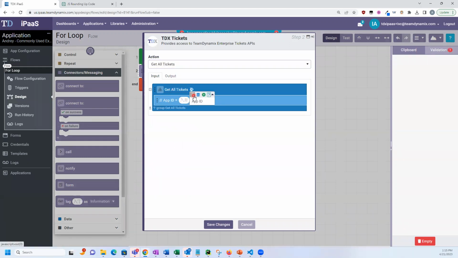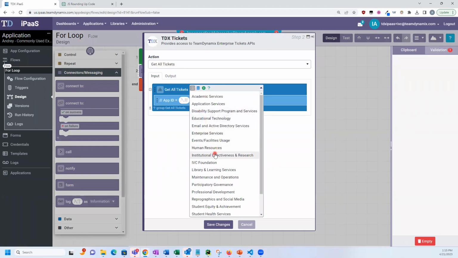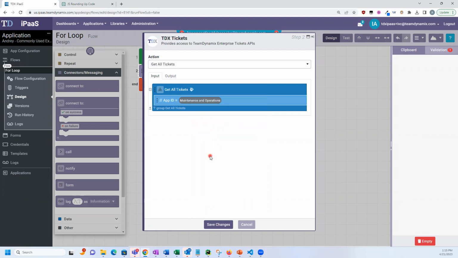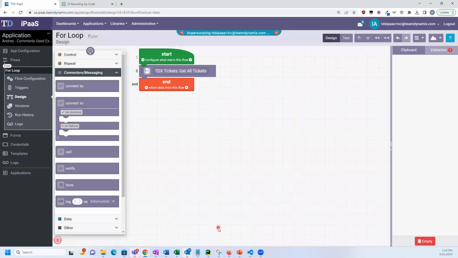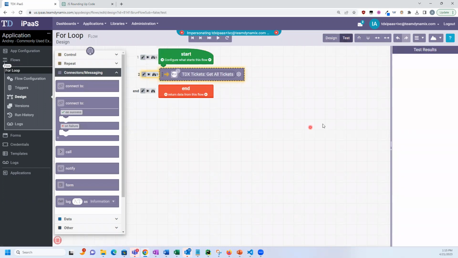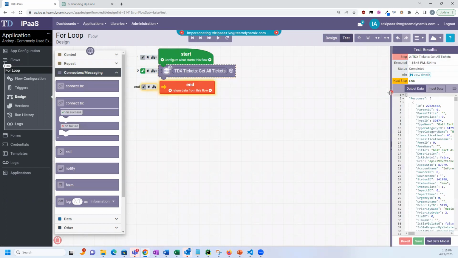And then I'm going to supply it with the app ID that I need. In this case, it was the maintenance and operations. And I'll do save changes. And I'll throw this flow in test mode just to go ahead and make sure that I am in fact getting data back, which I am.